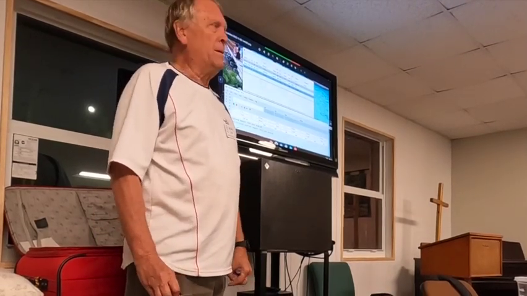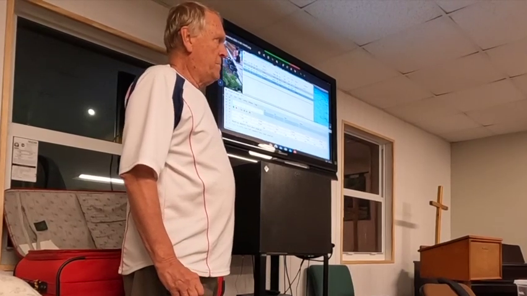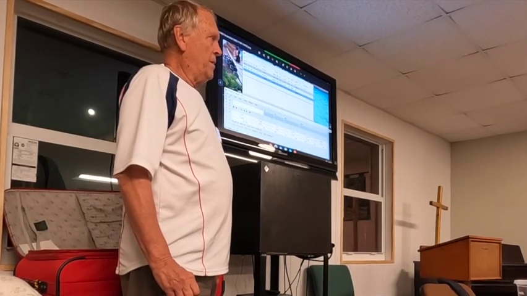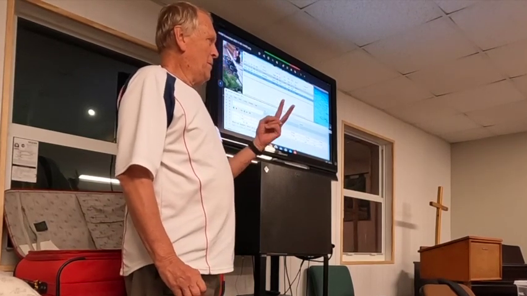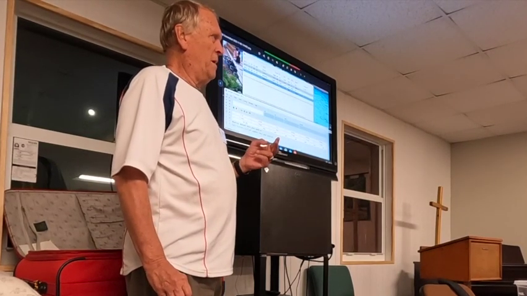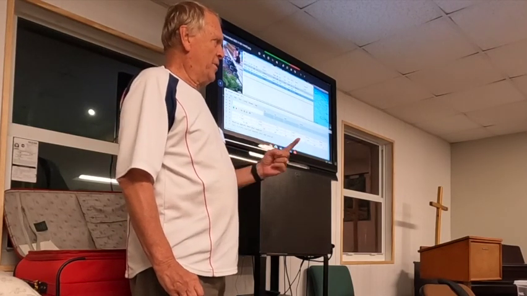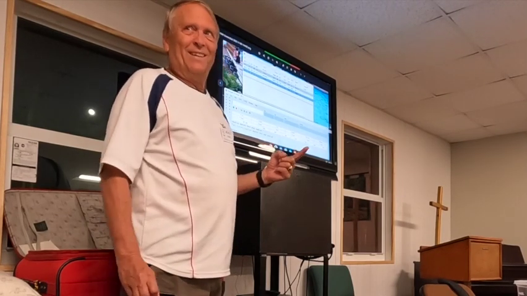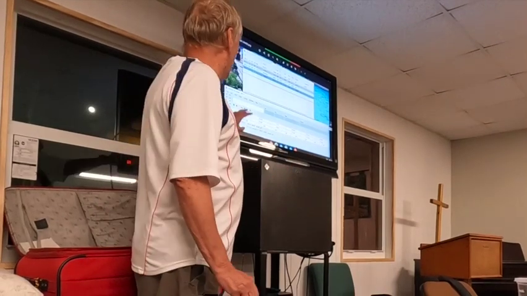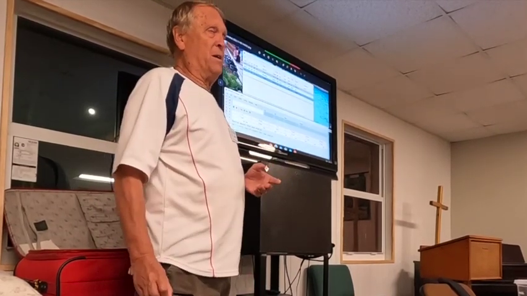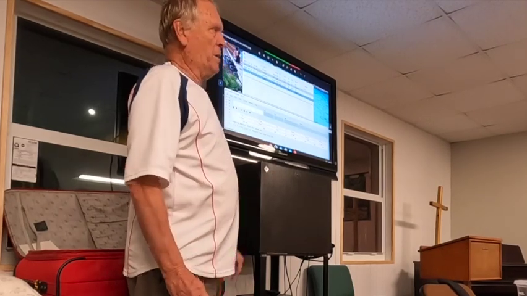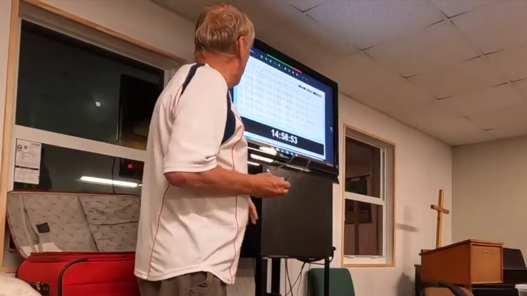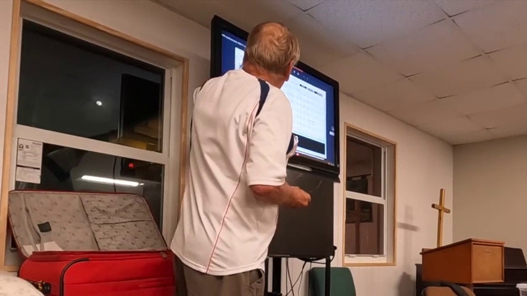But N1MM is probably the de facto contesting logging software. If you go to any contest station, you better know how to run this, because it integrates operating and logging as one task. Not only that, but it's free. And they update it like crazy. They work hard on the program. So if you're going to get into contesting and you want to do logging, this is the route I would probably take.